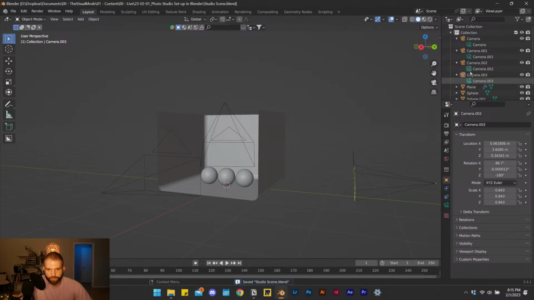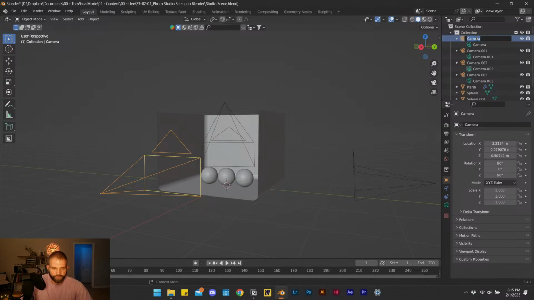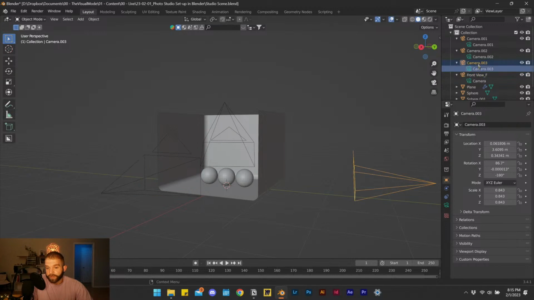Last thing before we move on is to rename all these. So we have to rename our cameras. We'll do front view. And then we're actually going to put an underscore and another letter. So we'll do F for front. And I'd like to use uppercase. And there's a very good reason why we're doing the underscore F. So do that.